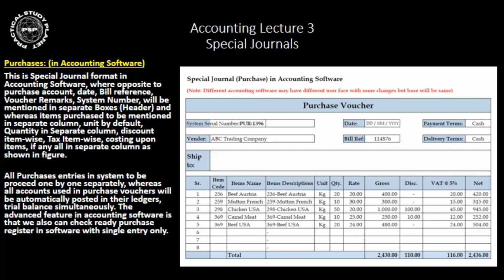All the purchase entries in the system are processed one by one separately, whereas all accounts used in the purchase vouchers are automatically posted in their ledgers and the trial balance simultaneously. The advanced feature in this accounting software is that we can also check a ready purchase register with a single entry only. So we can find the history of purchases, the last purchase rate, which supplier is providing which item and at which rate. That will be very helpful for us.